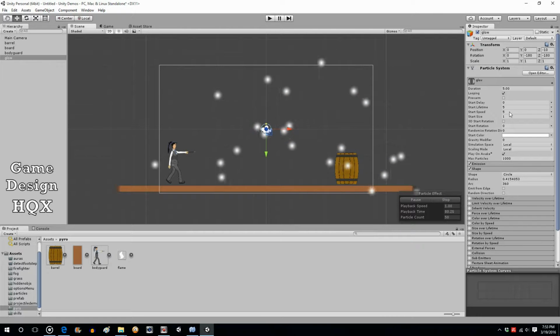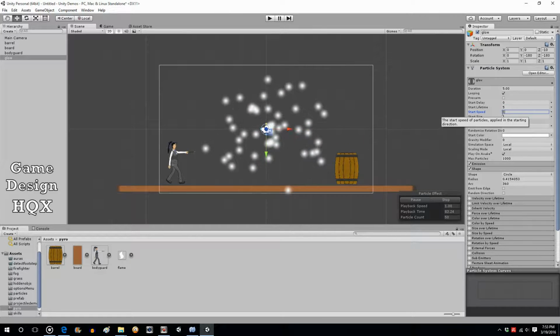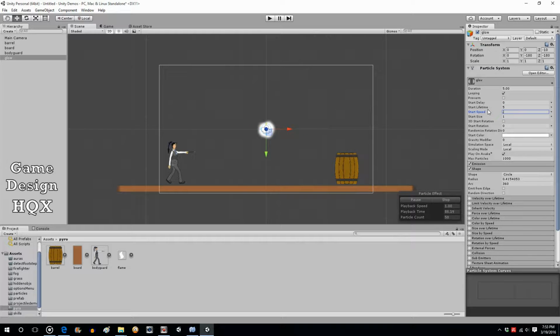So start speed, bring that all the way down to 1, still too fast. Bring it down to 0.3, still too fast. 0.1. Actually, pretty close to 0 is what we want. We'll just line up with the barrel because that's going to be the target. So let's try start speed of 0.01, 0.05, 0.08. Okay, so that's getting close.